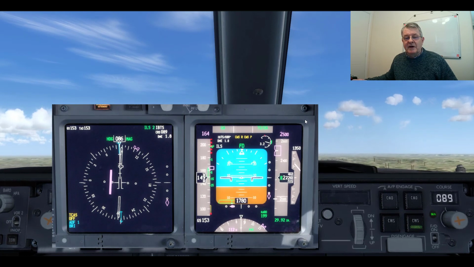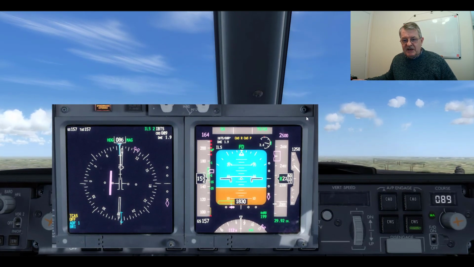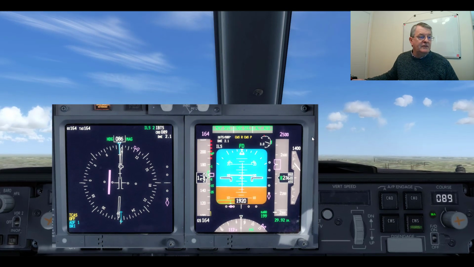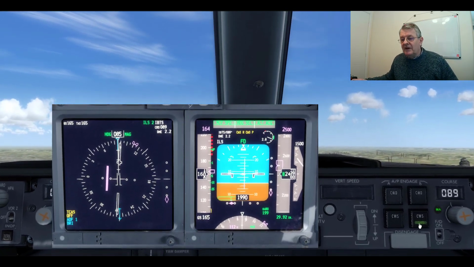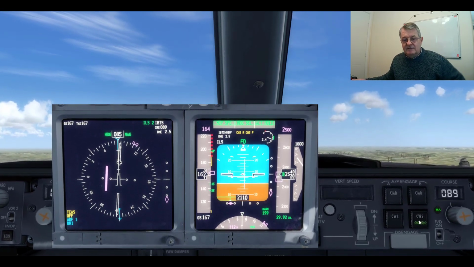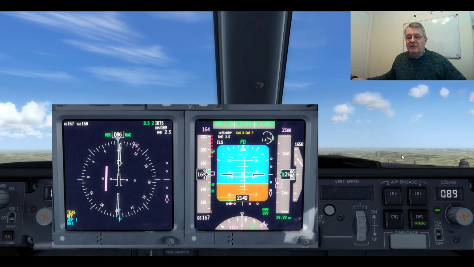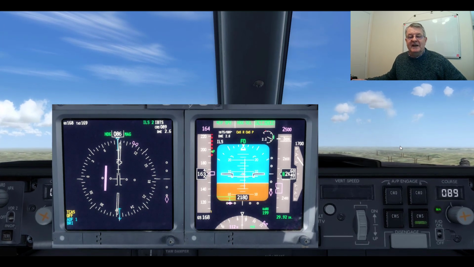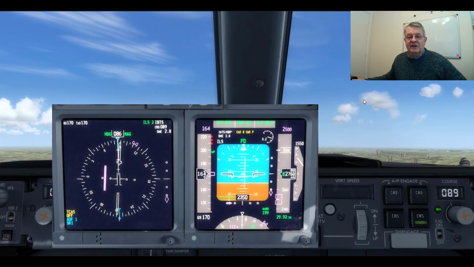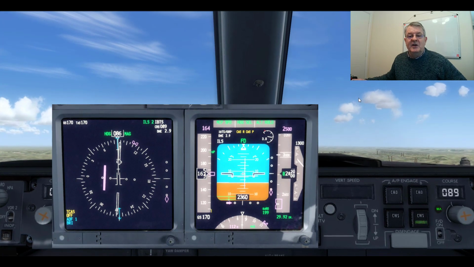So you can see that in the final stage of the approach, in particular, the control wheel steering mode, especially below 400 feet, will not engage, even if you press the button accidentally. So that's definitely something to bear in mind with regard to control wheel steering. Below 400 feet, you cannot engage it, especially if you're in the last stages of the approach.